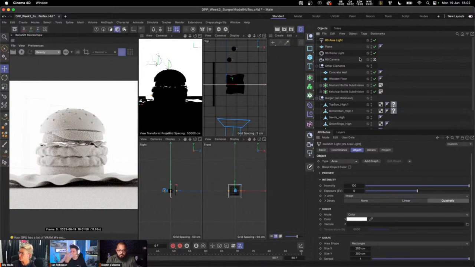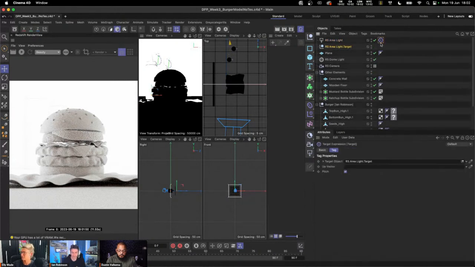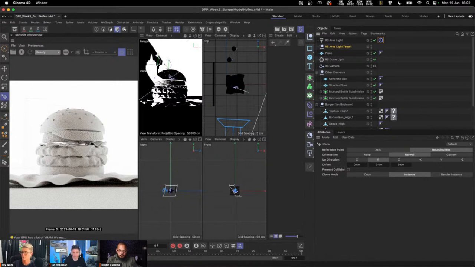And what I like to do with my area lights is hit this little arrow here, tiny little drop down, and that's going to add a target tag and a null. So we can see we have a target tag on here, which is now targeting this null, which is this. I like to put one on the left-hand side and one on the right-hand side for my two area lights. And I do that by using the dynamic place, so I can dynamically place this null.